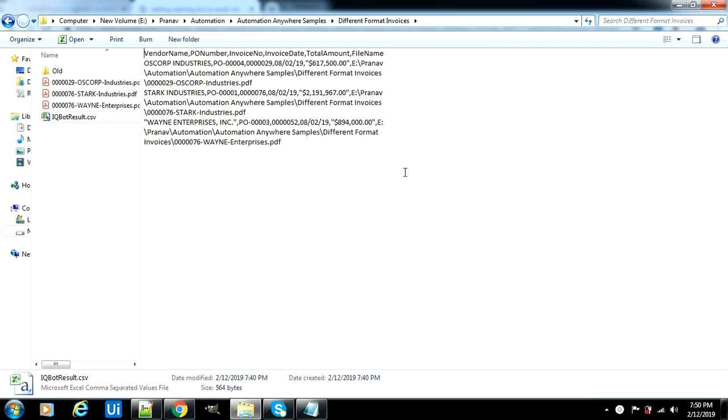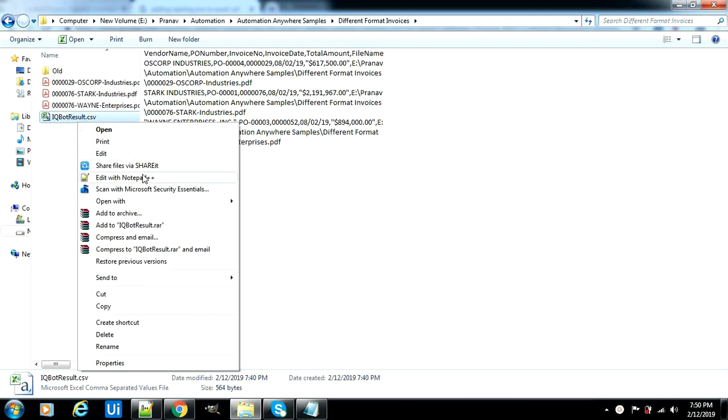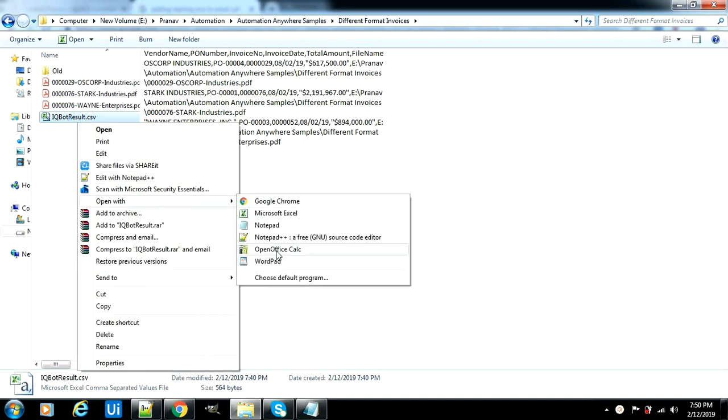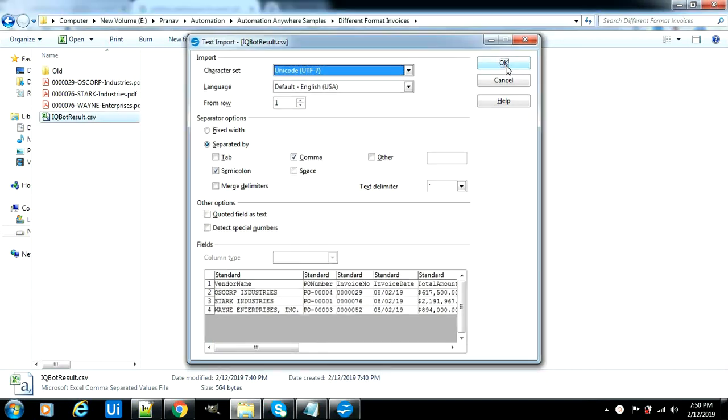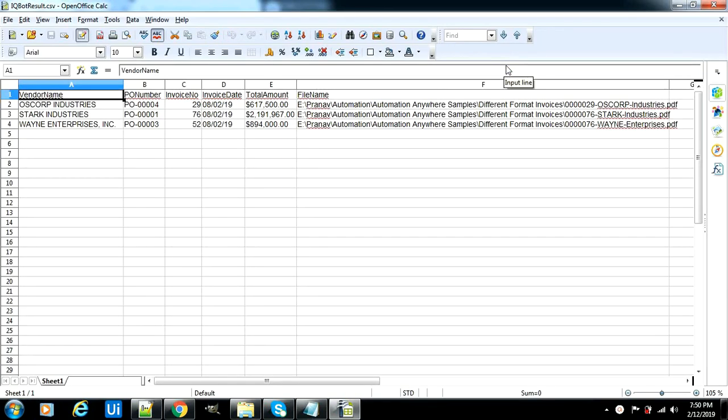This is the CSV file that is generated by IQbot after processing the invoice. This result contains vendor name, invoice number, amount and the invoice file location. All of this data will be used further in our demonstration with MetaBot.